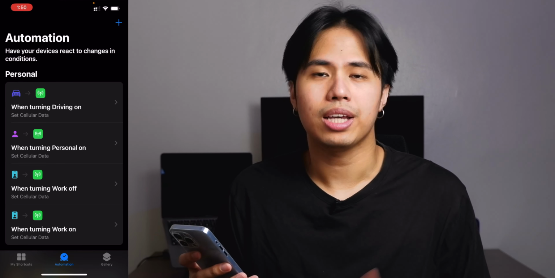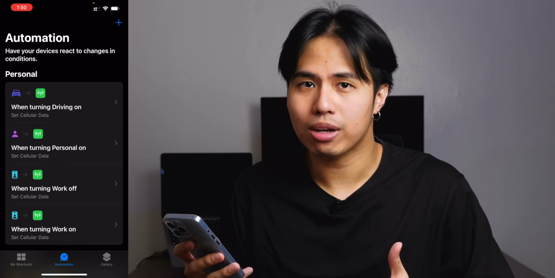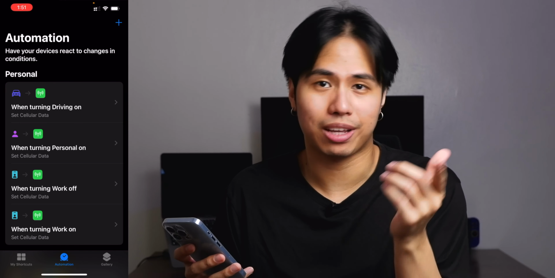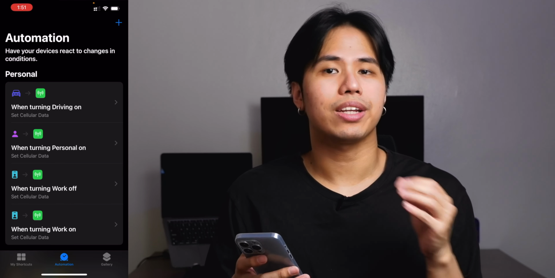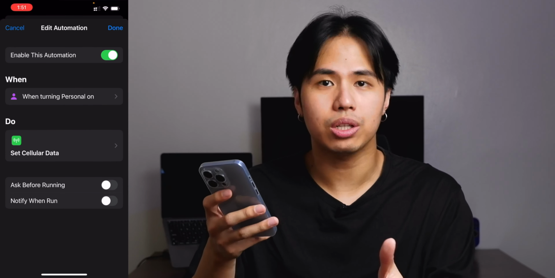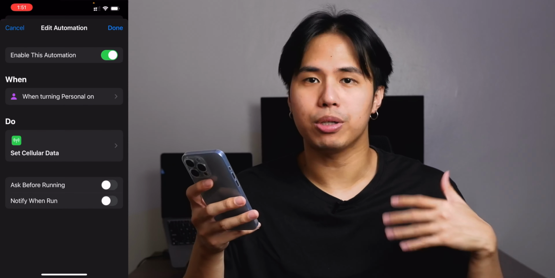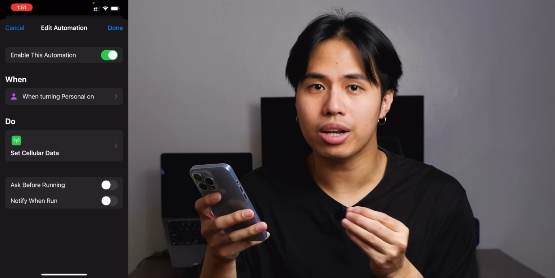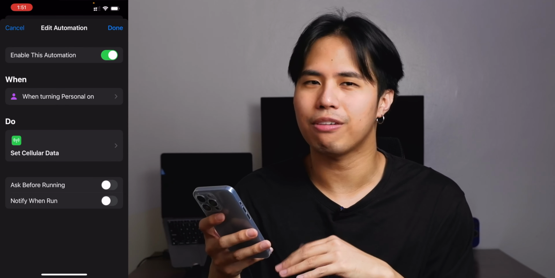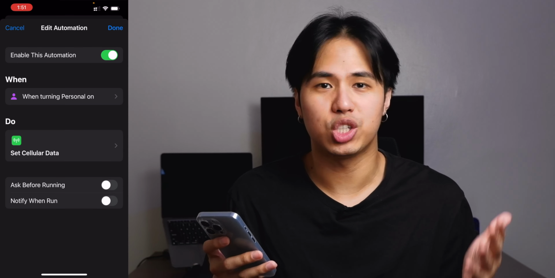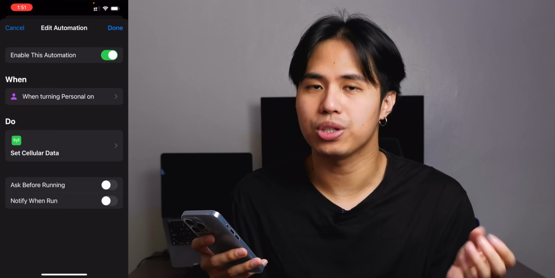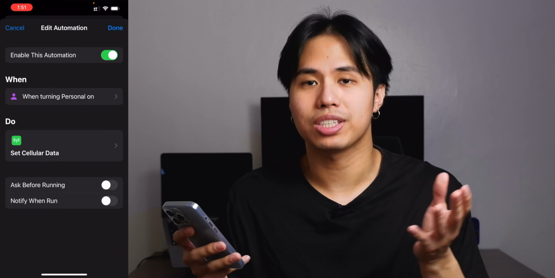Next is, let's say I go out but then I go back to my house and I don't need cellular data sipping through my battery because you gotta preserve that battery health, right? So that's where this second automation comes in. My cellular data automatically turns off when the personal focus mode turns on, and the personal focus mode is automatically turned on as well using my home's location, because you never really have a fixed time of coming home, so we have to use the GPS to activate this. So once it detects that I'm home, it turns on personal focus mode and it turns off cellular data.